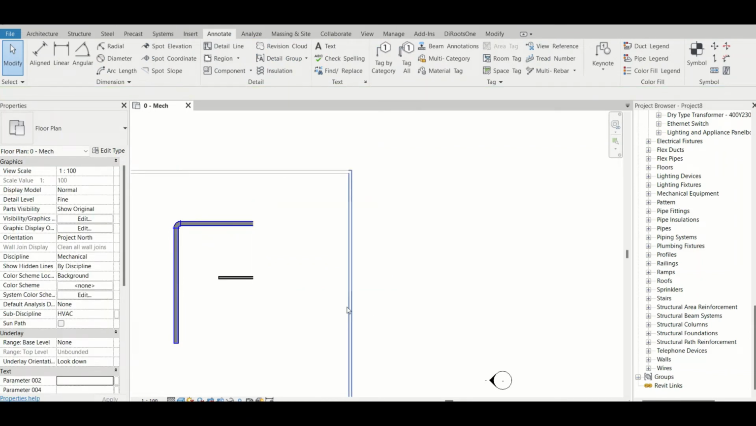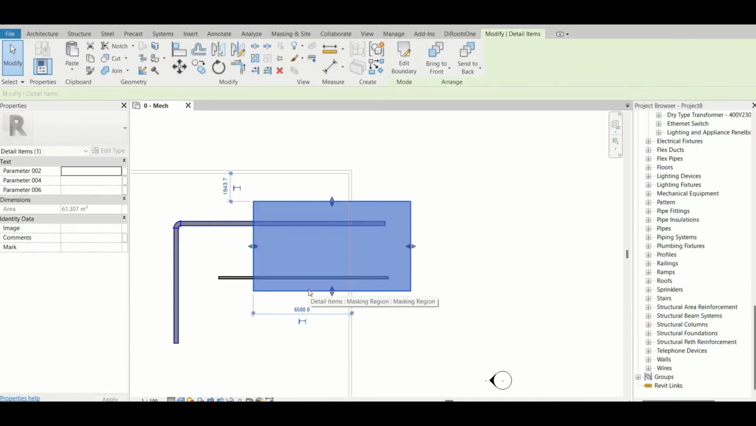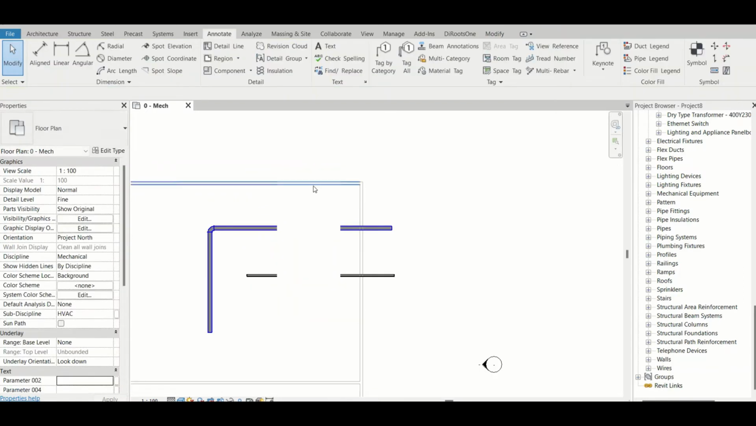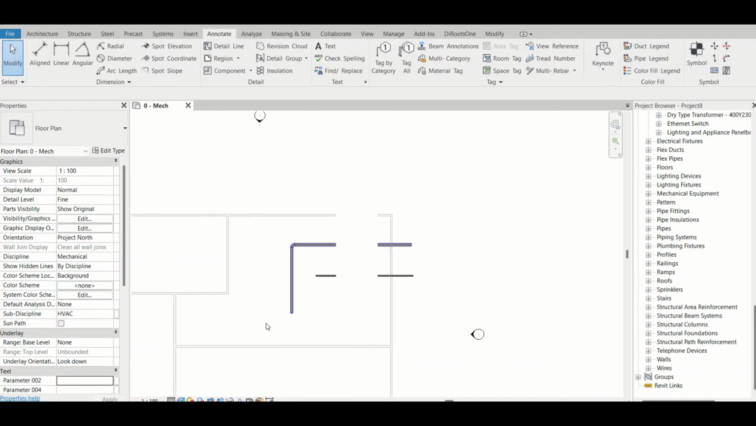So that is the use of the masking command. You can hide anything, it's not related to a pipe or duct only. You can hide the wall as well. Like if I want to hide this wall, you can see this wall is hidden. So you can do this with any kind of 3D element, you can hide those in Revit sheets or views. But then, what is the use of filled regions?